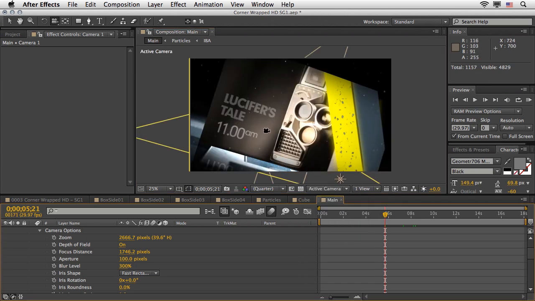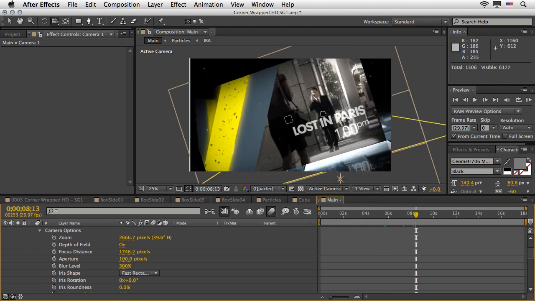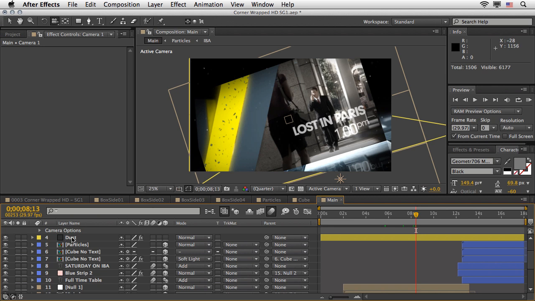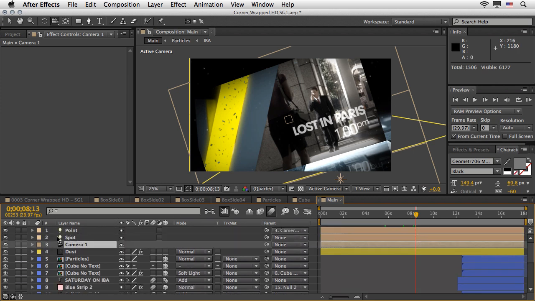If you do it like this, it will make sure that everything in front of the camera, and this is the information that we want to keep in focus, is always in focus, and all the rest of the elements, including our dust particles, are getting a blurred effect since they are far away from the camera. So this is all I did here.